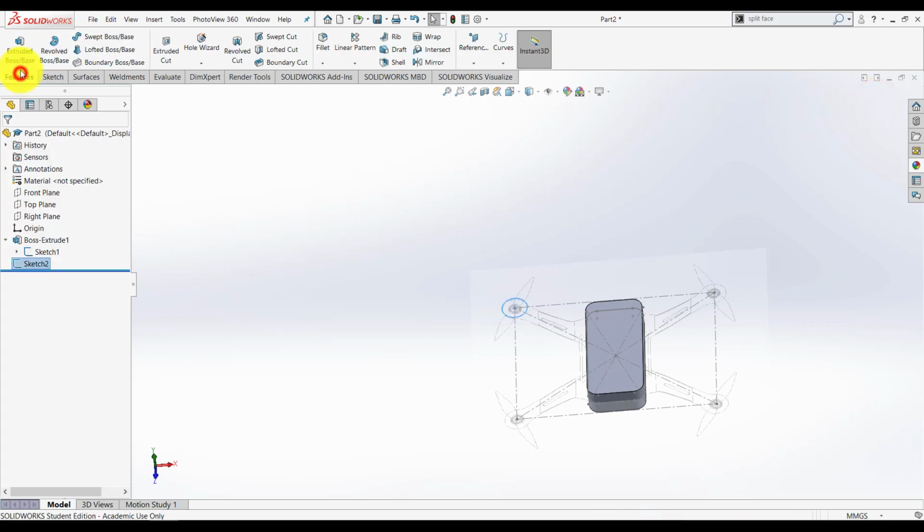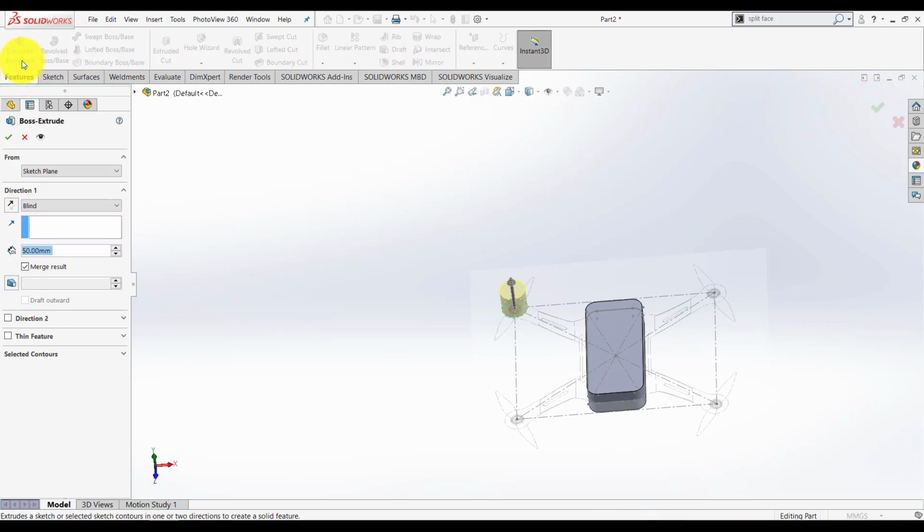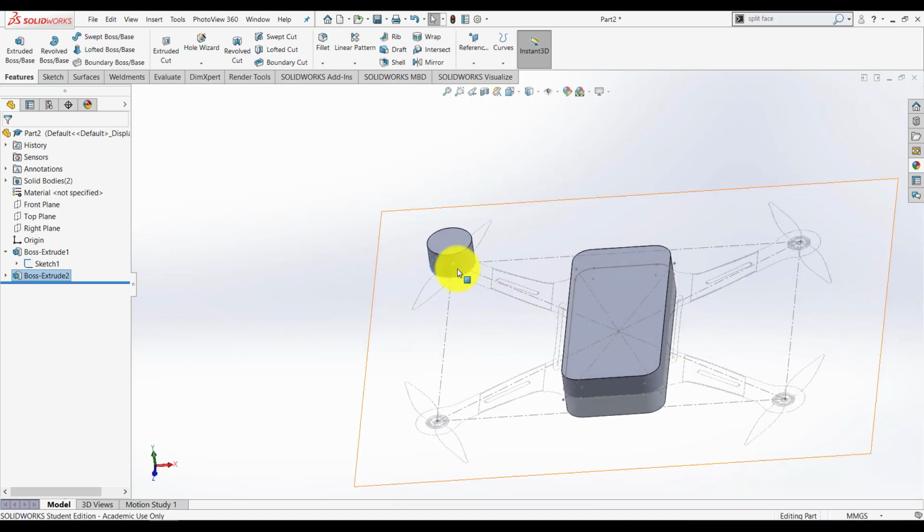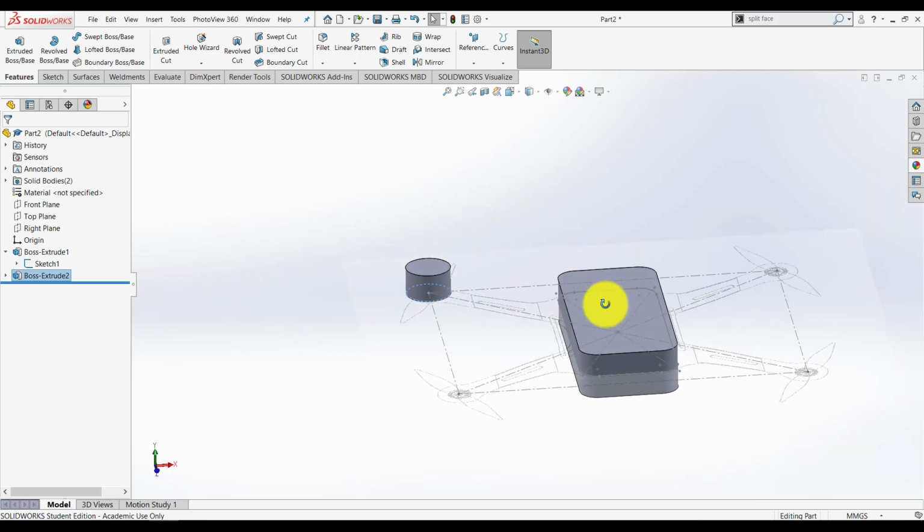So let's go to Features, extrude that up to 30. And I'm going to deselect Merge Result. Can't merge anyway. And there you have it. So this is going to be the motor housing, and I need an arm along here in a minute, and this is going to be the main casing.